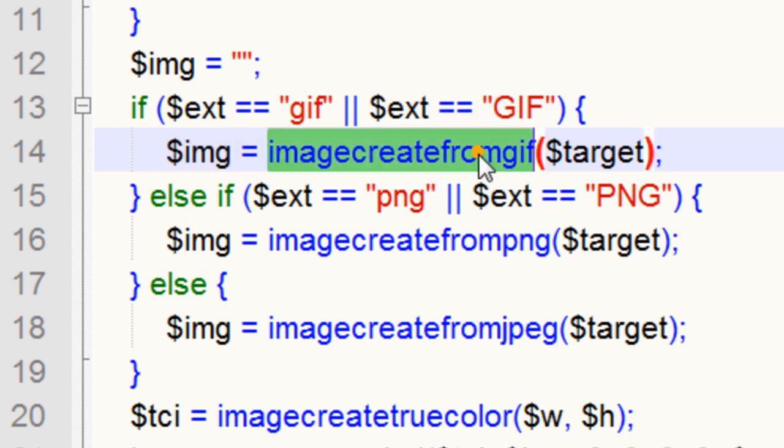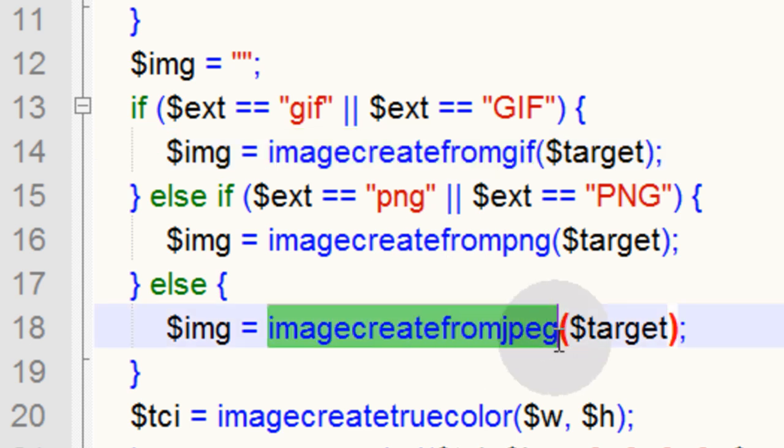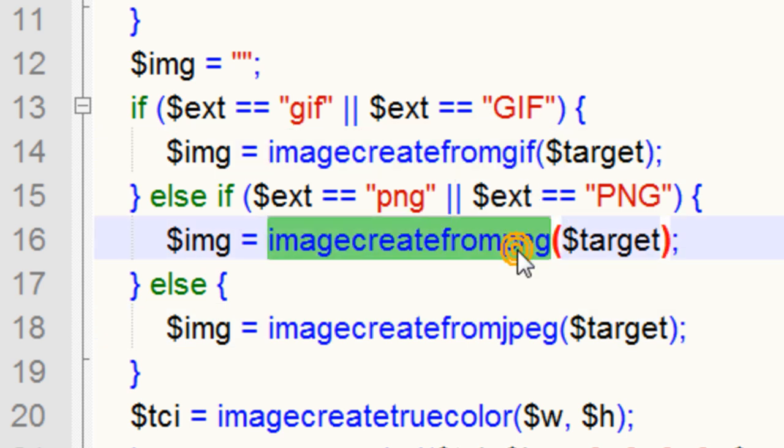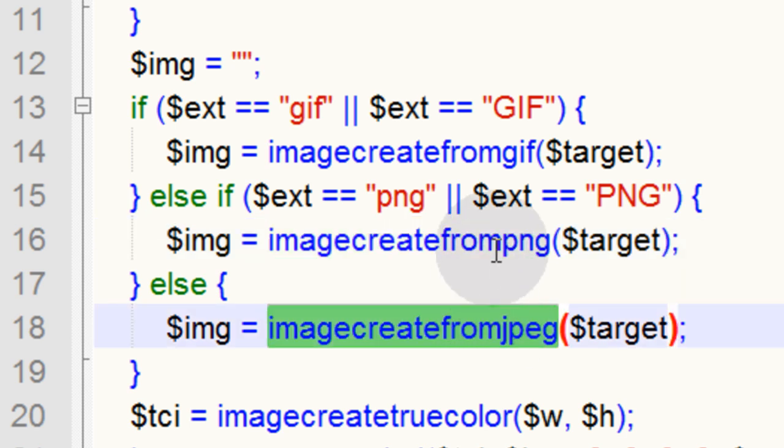So this is a GD library function, image create from GIF. This image create from JPEG, we just used the other day in one of the first lessons in this video textbook, and I explained how that function works. These work the same way. Image create from GIF and image create from PNG work the same way as image create from JPEG. They just work for their respective file types.